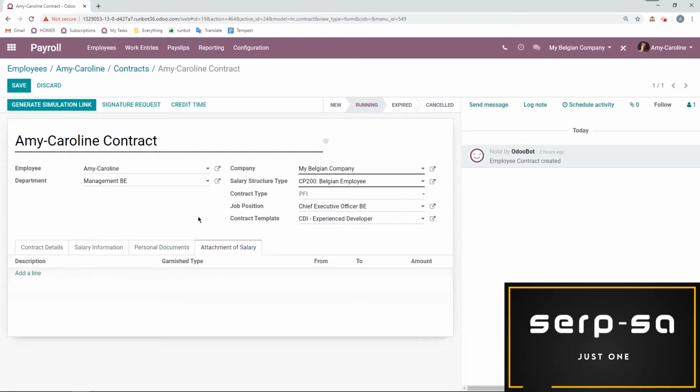So for example, if some money needs to come from their salary to pay a debt or something else, you can define that here. And for part-time workers, we also have a credit time button as well. Now, some of these options really depend on your localization, which you can set in the settings.